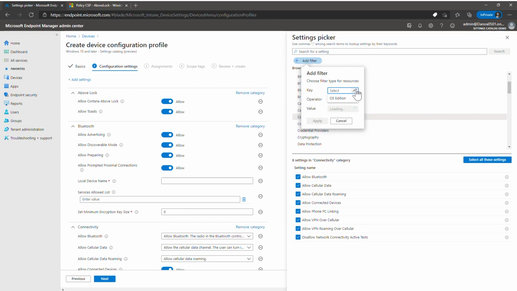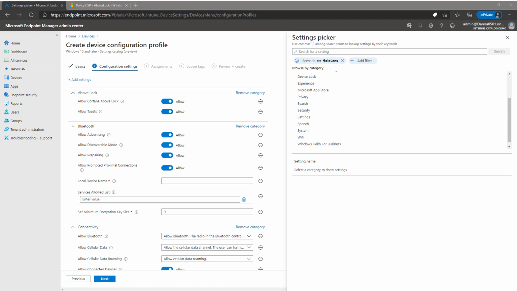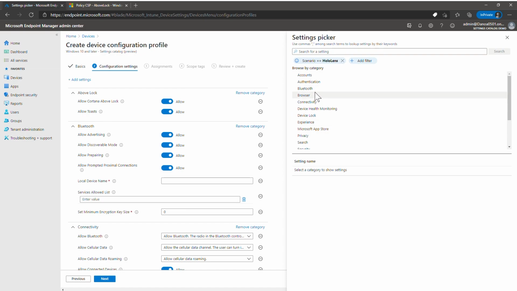One more thing that I want to do, let's say for this scenario, I'm actually trying to set up a policy for HoloLens. I can click apply. This will show me all of the settings and only the settings that apply to HoloLens. And the reason I say all and only is because today you may have to create multiple profiles in order to fully configure that scenario that you're trying to light up.